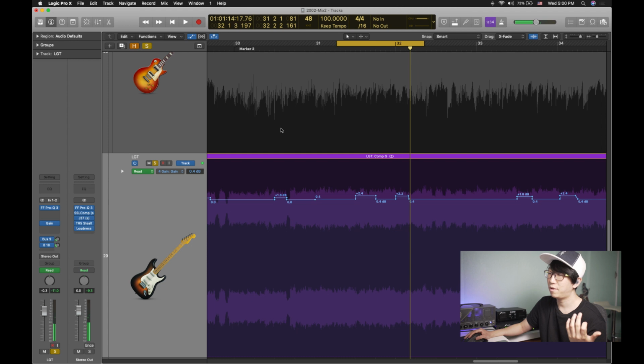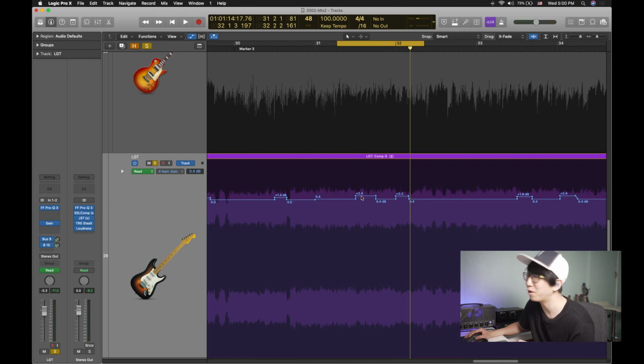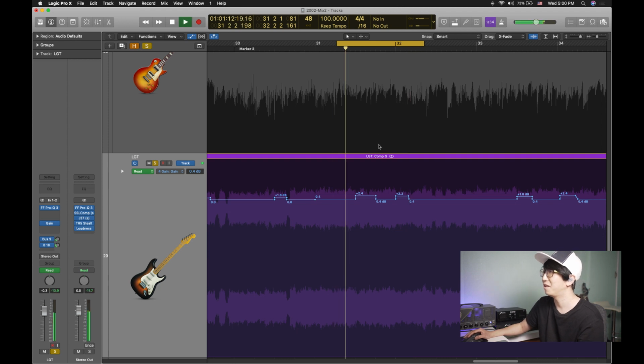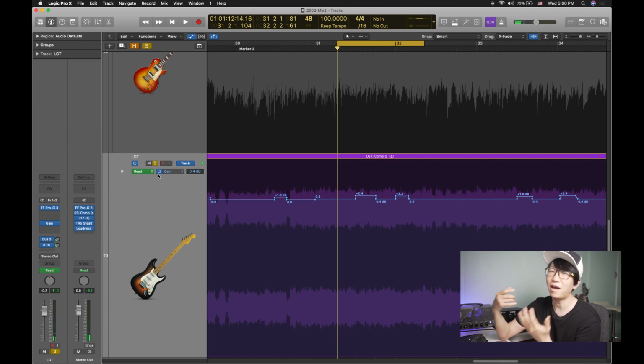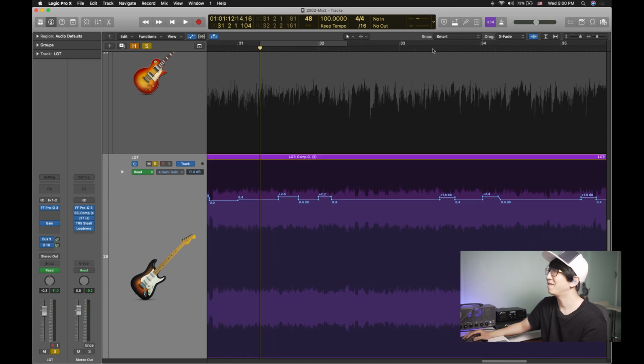So every time I place it, it goes up like 2 dB in this case. If I didn't place that automation, it sounds quite flat, but if I place that automation, you can feel slight pumping. Keep going.